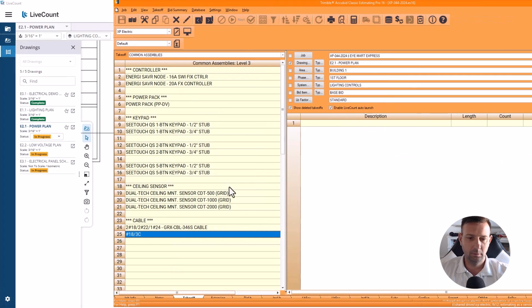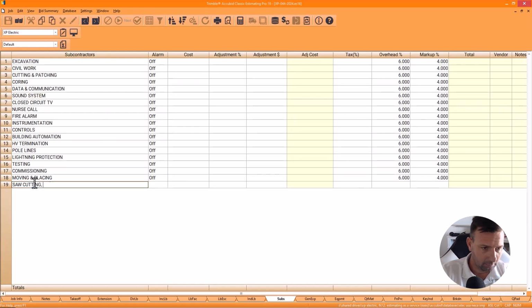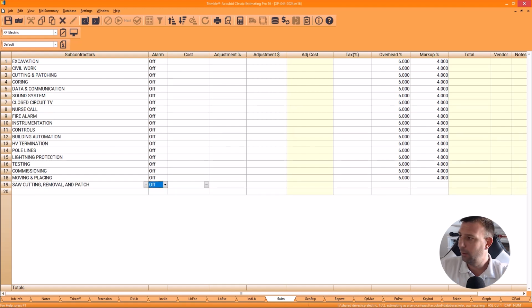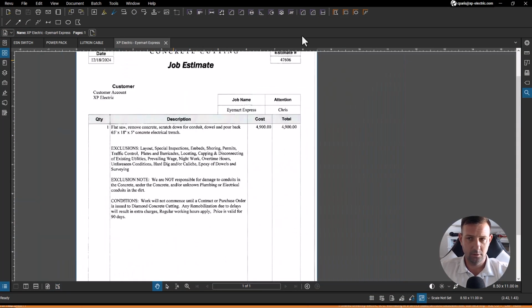What I would do is come over here to my estimate, and I would say saw cutting, removal, and patch, and I would pull up the number that I got. This is the number that we got from them: 65 feet, 18 inches wide, 5 inches deep, $4,900.